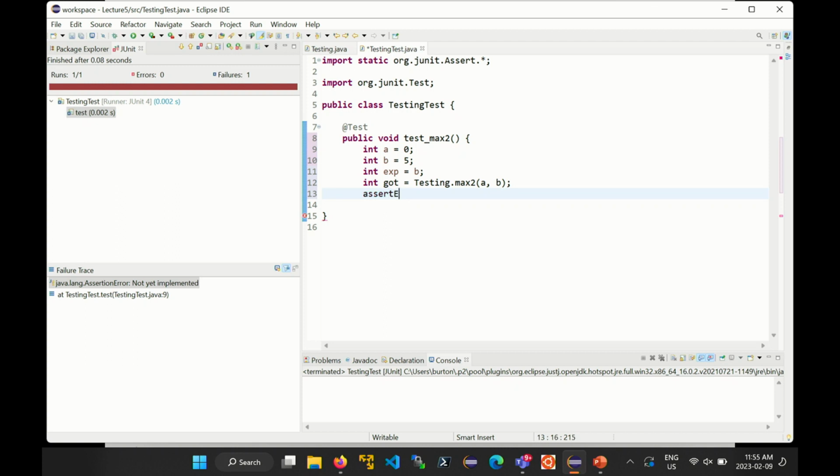Assert equals expected and got. So JUnit has a bunch of methods called assert something. Assert equals is the one that's most commonly used. So assert equals tests whether or not that value is equal to that value. If they are, then nothing happens. The test succeeds, because the method ends. If those two values are not equal, then the test fails.